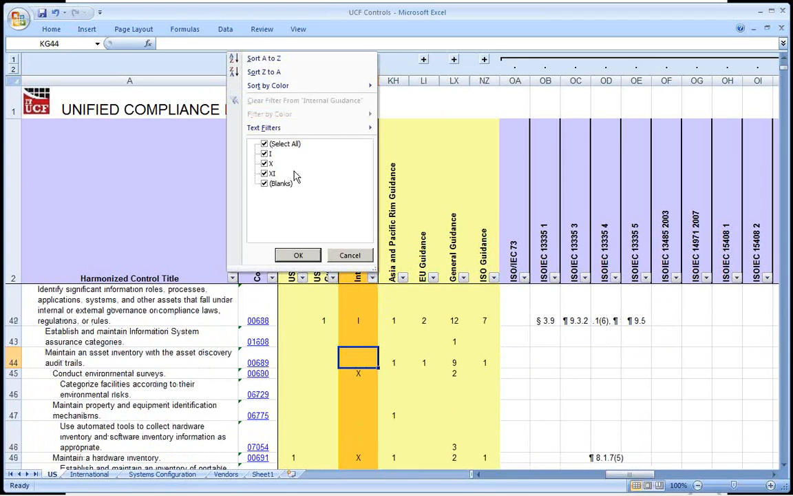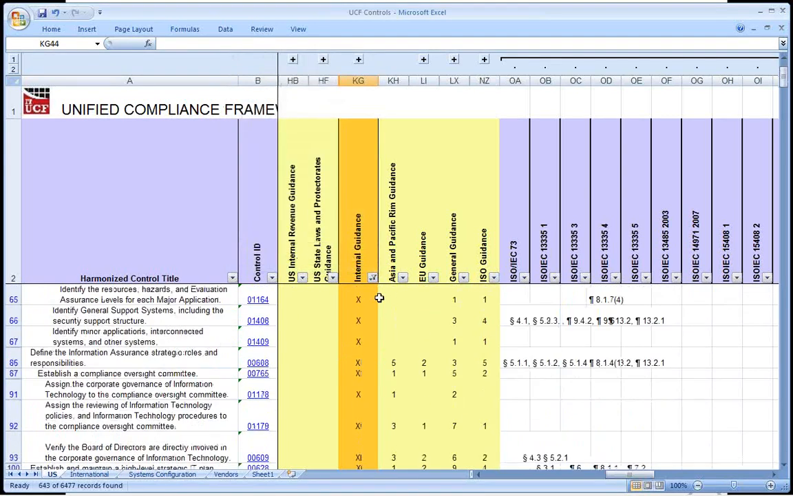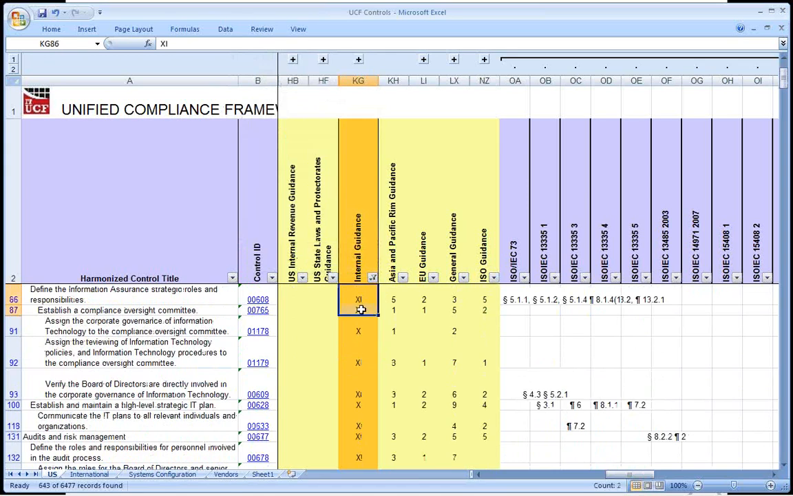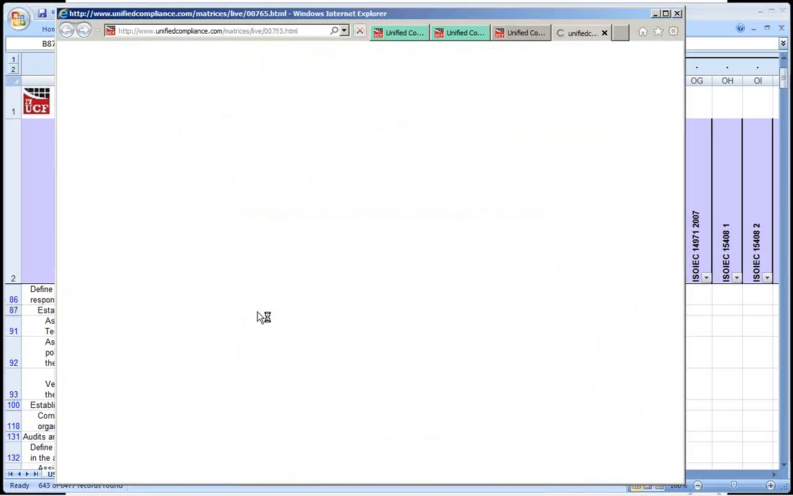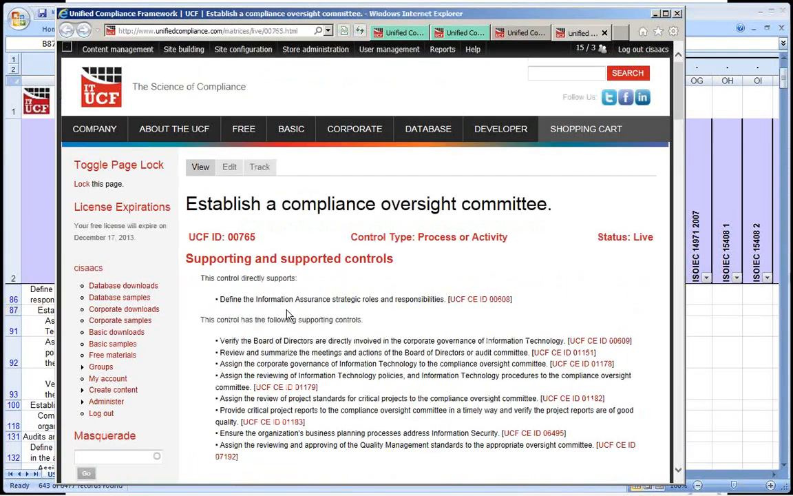So if I want to just see the union of ISO with SOX plus PCI, I can uncheck blanks, and there we go. And it's kind of like I've created my own Venn diagram. Here's the overlap. And again, what does this mean? I can click on this link. It'll take me to what we call the citations page or the commentary page.